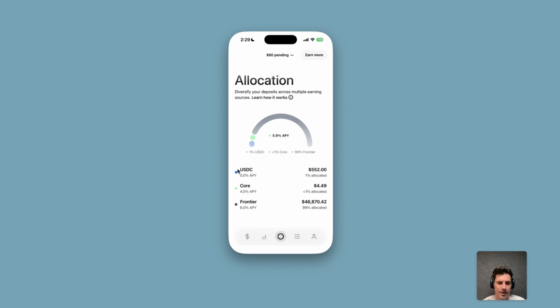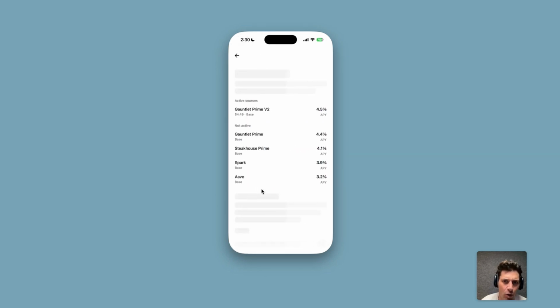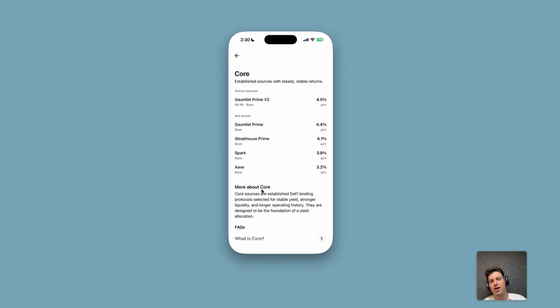The two other categories are places where you'll see sources that earn: Core and Frontier. So if you tap into Core, you'll see a brief description about what Core is and the five different sources you have available to you in Core. They are generally on the lower end in terms of APY, but they're on the higher end in terms of number of deposits, number of depositors, and then also the score of each vault.